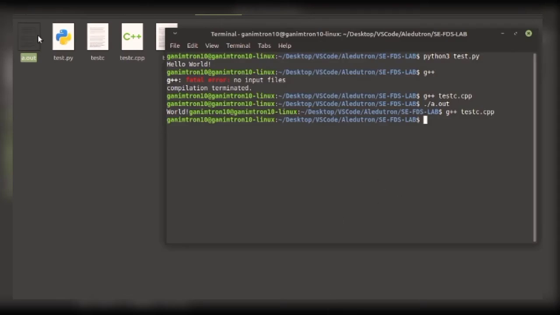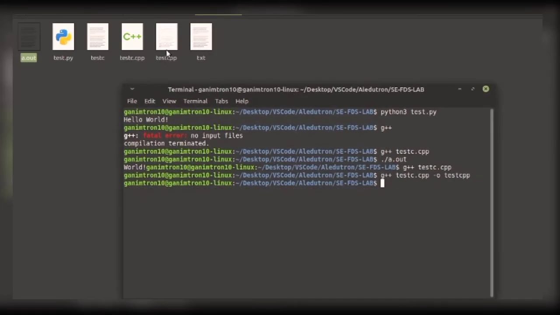If you don't want this a.out, you can change the file name. If you have many files, then a.out would be common for all. So instead of that, we can give separate names. For that you have to use g++ test.cpp, then -o. -o is a flag which says that I need to specify a file name for the output file. So -o is for output. Then we can give any name, so I will give test. If I execute this, you can see a new file created, test.